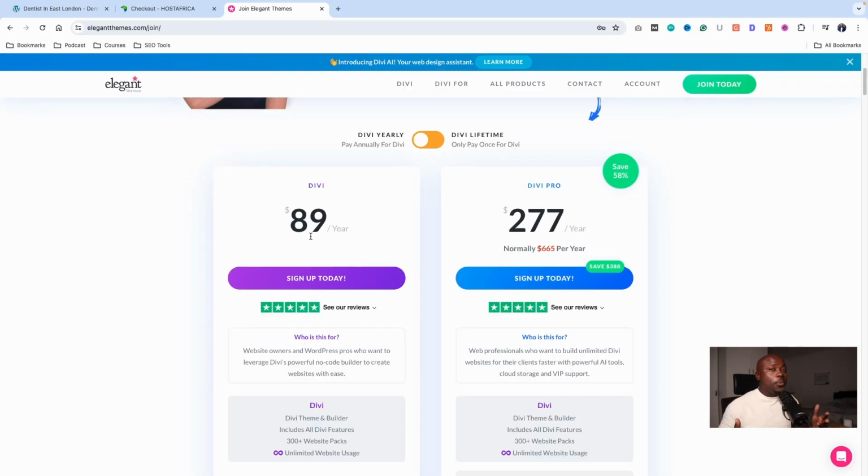Okay, as you can see here, we have the yearly plan for only $89 a year to build unlimited websites. And the great thing is, if you're not happy with the product, you can get your money back within a period of 30 days, no questions asked.